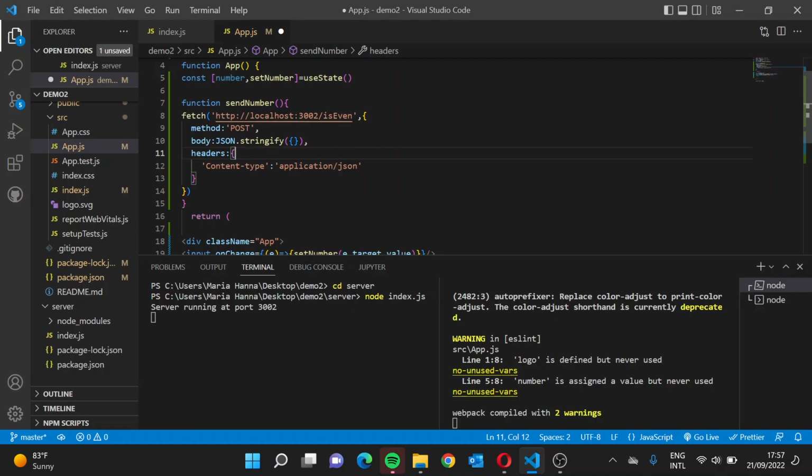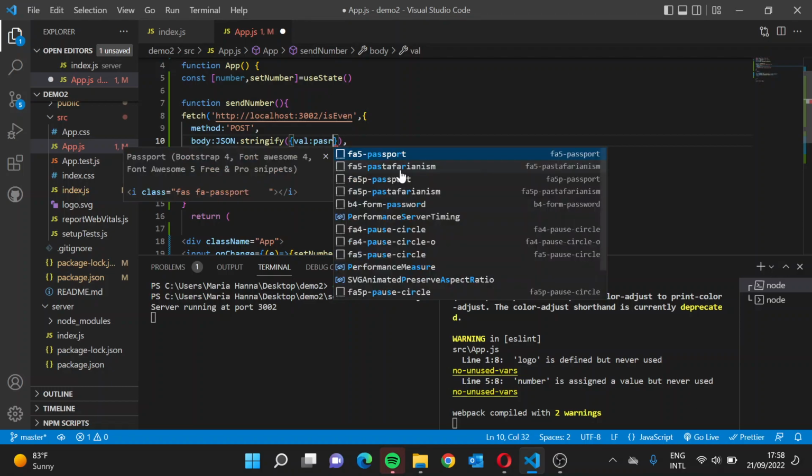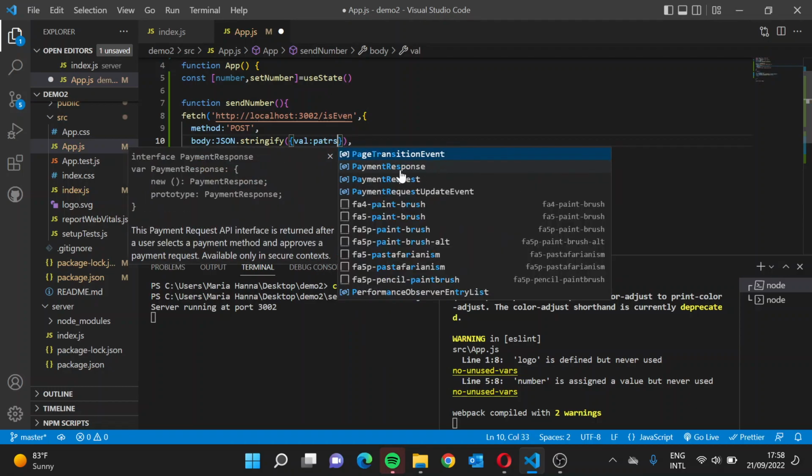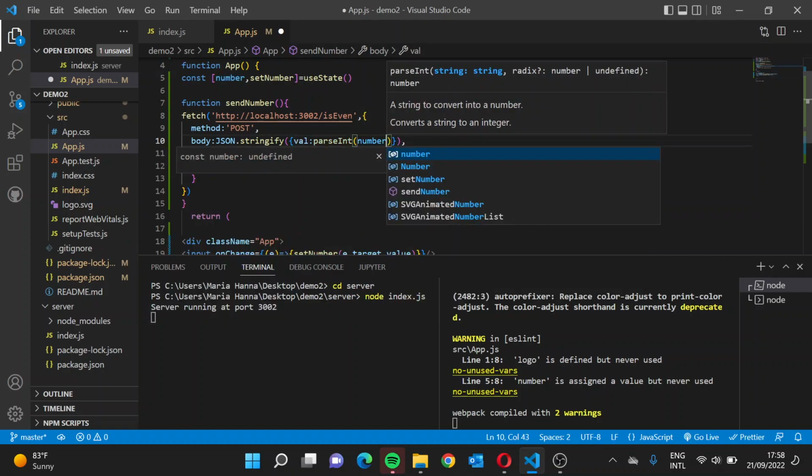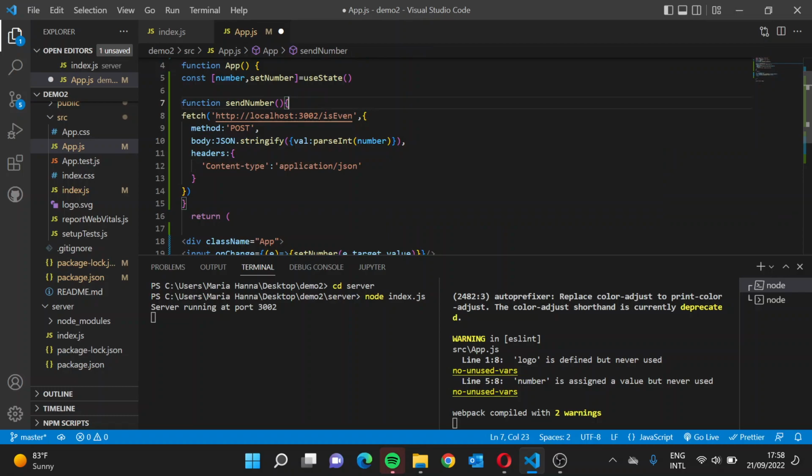A JSON object is very similar to a dictionary or a collection, whatever you want to name it. So the body, we are going to send in our number. I'm going to give it a key of val. And I want to first parseInt this number. Don't forget that whatever you write in the input is going to be a string. So for the server to know that it's a number, I need to parse it into a number. And this is our body. So the key is val and the value is the number. So that is it for the front end.